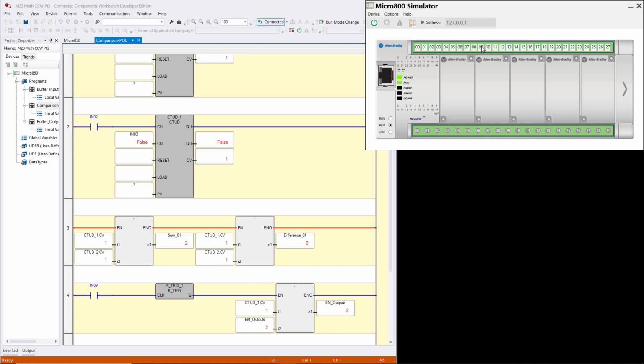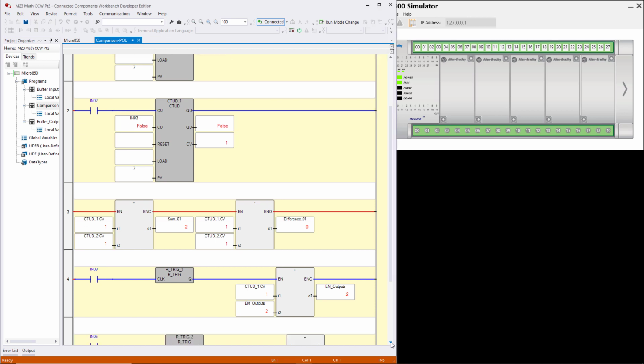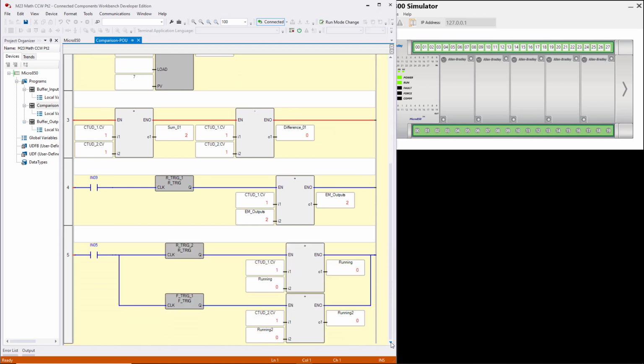Turn it off. What you don't see is any change in the state of the output of the rising edge trigger. Now just for grins, we have 2 more instructions here, and that's what we call it in the manual, just for grins. If you look at this, you get the gist of what we're doing. We have a rising edge trigger and a falling edge trigger.